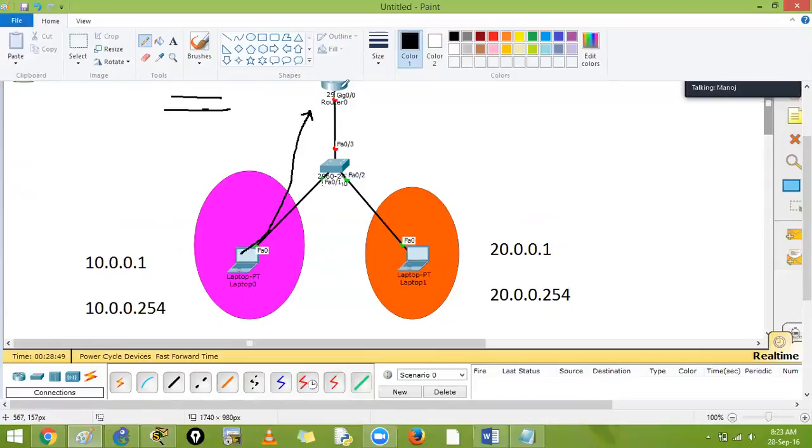The data goes to the router's interface. The router checks the routing table. He checks, where do you want to go? Do you want to go to 20? Oh, it is directly connected. He will send the data over here.